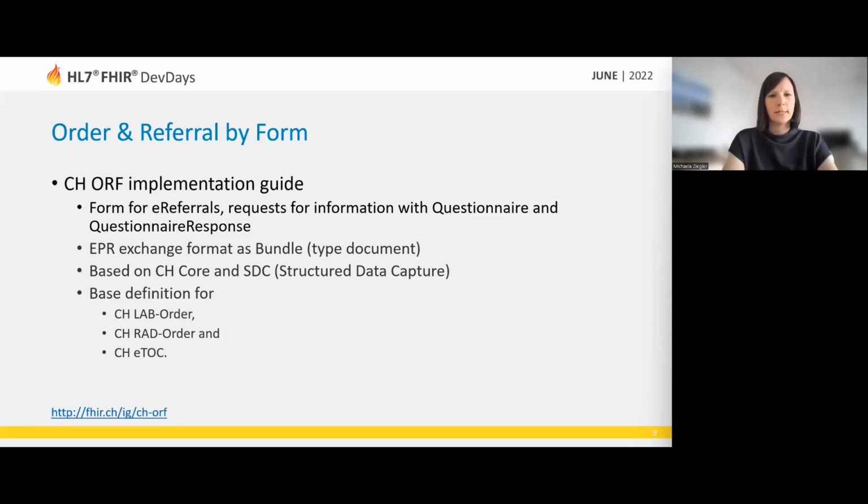Likewise, where possible and necessary, CHRF is based on the FHIR IG structured data capture, where a lot of valuable work has been done. As a further step, context-specific formats were defined for the laboratory and radiology order and e-transition of care. Due to the modular structure, the basic elements could be reused and only the context-specific elements had to be defined.